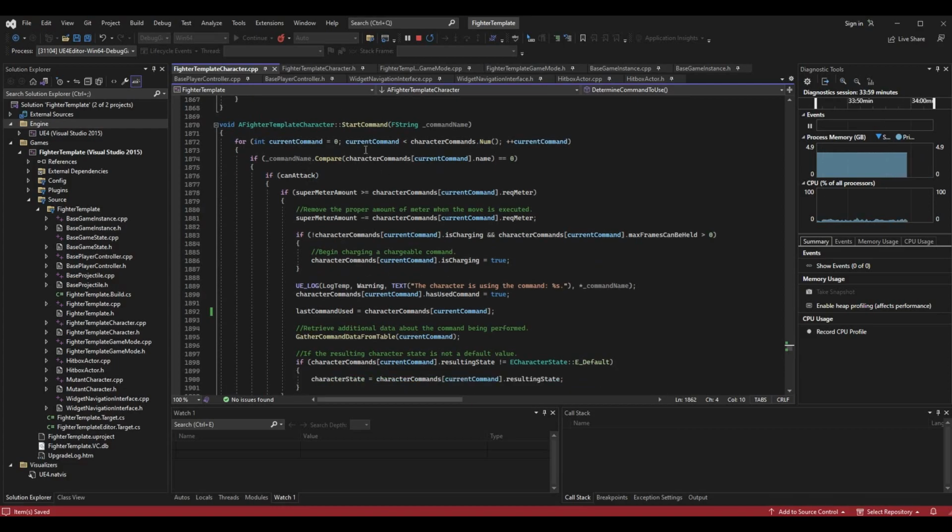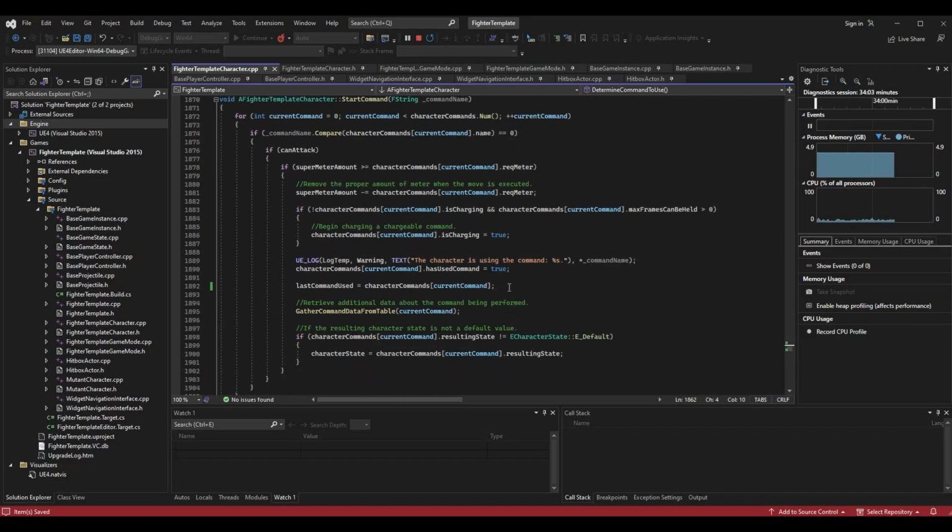all the other requirements. And if we do, I want to set the last command used to be equal to the character command's current command value. So whatever command you're setting has used command to be true on, we want to set last command used to that value. Again, this is useful so that we know what command is currently active or was previously used, if it's cancelable, and then we can use the attack state to determine where we're at on that command or on that animation as well.